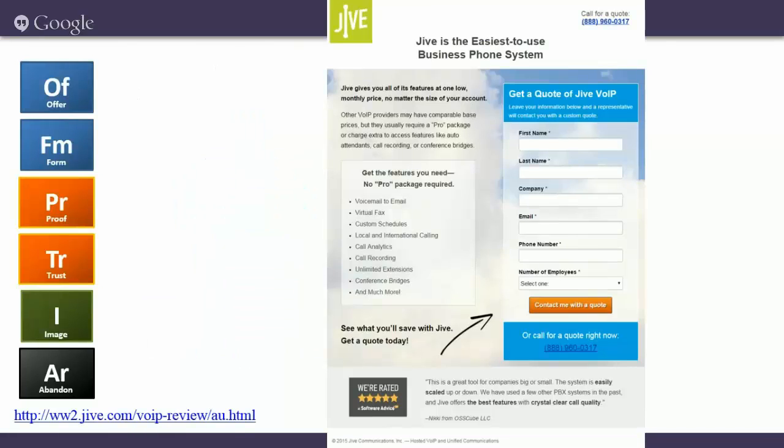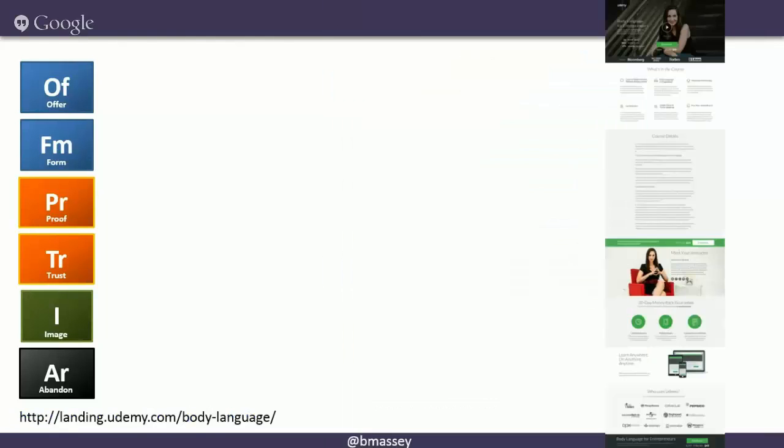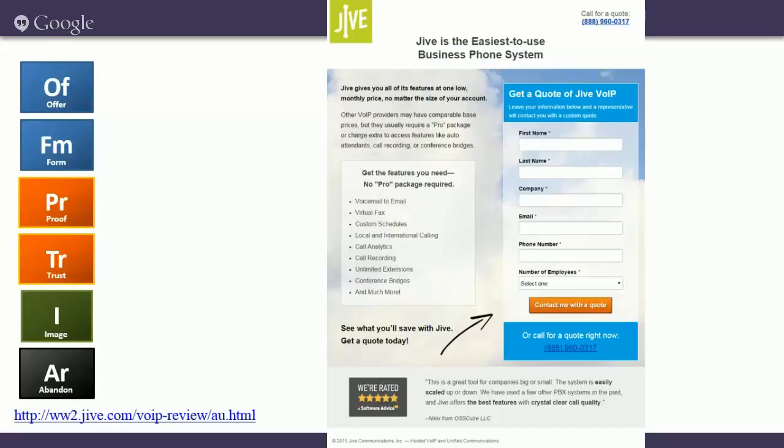Here's one of the first I came across. This is a company called Jive. The URL is right here. Let's go through and see what they have. The first is an offer. When I look at the first thing I'm going to see on the page, the eye is going to come to this bright green thing, and then it's going to see this headline sticking out: Jive is the easiest to use business phone system. Now, the problem with this is that this is a posing point that requires proof. This is not an offer. I think the headline should make an offer.